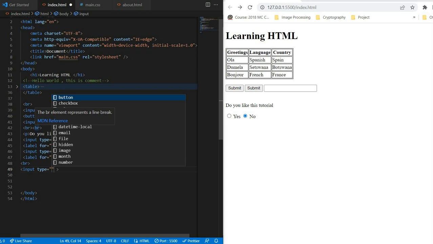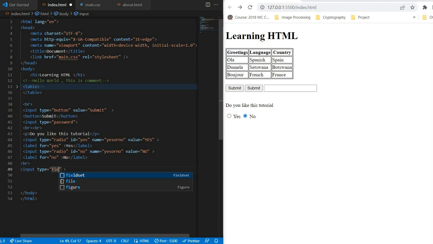So in order to do that, we would just simply say file over here to illustrate that this is a file uploader. And just like that.